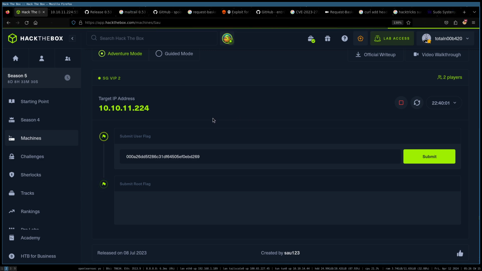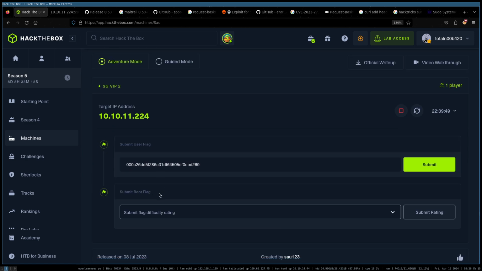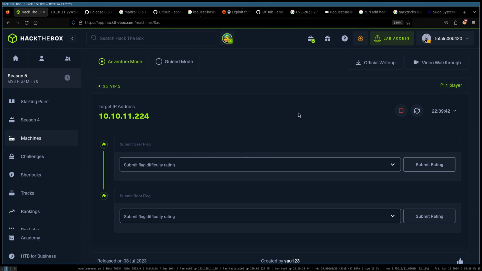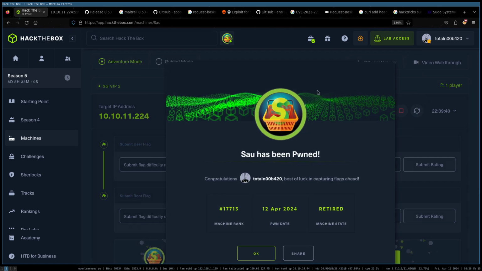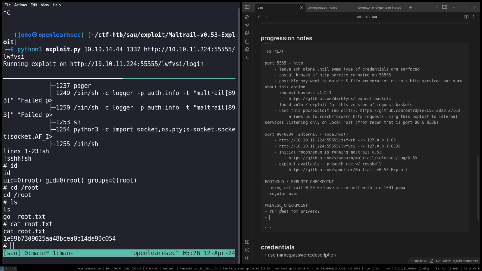All right, that box has been pwned. Boom. Okay, cool. Hey, what happened? Oh, flag difficulty. Okay. Why didn't it give me... Oh, I never submitted the user flag. Okay, give me the box pwned. Yay, there we go. Sau has been pwned. So, look, really, really fun. I gotta say, that was beautiful.